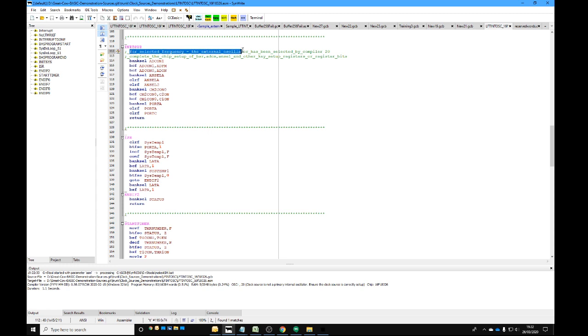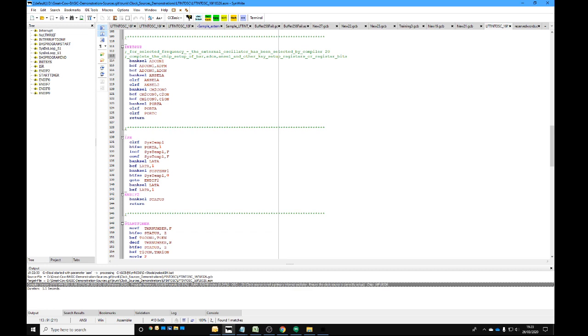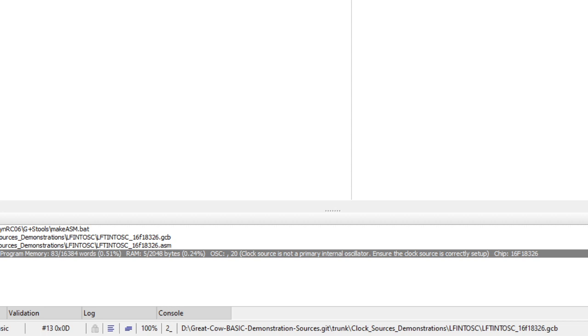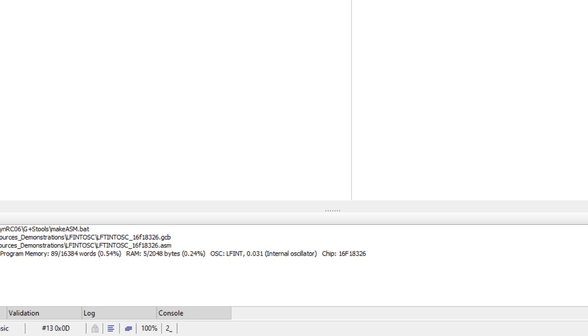So for the selected frequency, the external oscillator has been selected by the compiler, and it says 20. Okay, complete the chip setup. That's all that's in there. And down here, if we zoom in, you can see it says clock source is not primary. So ensure that the clock source is set up correctly. We are leaving that up to you now, okay? You guys have got to sort that stuff out. I'm just changing that back to 31K, and you'll see now 31K.